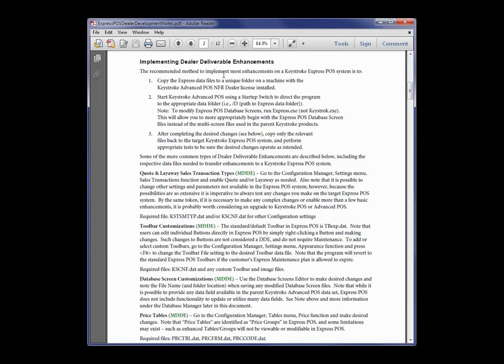Express POS is a low-end product, and it really pretty much gets people off of those standalone cash registers into a software product.